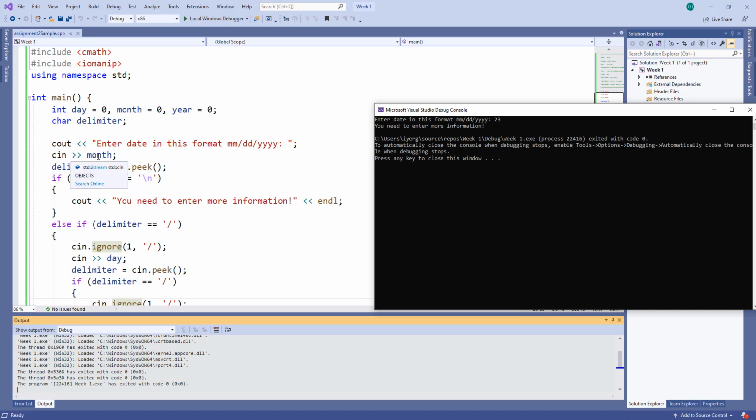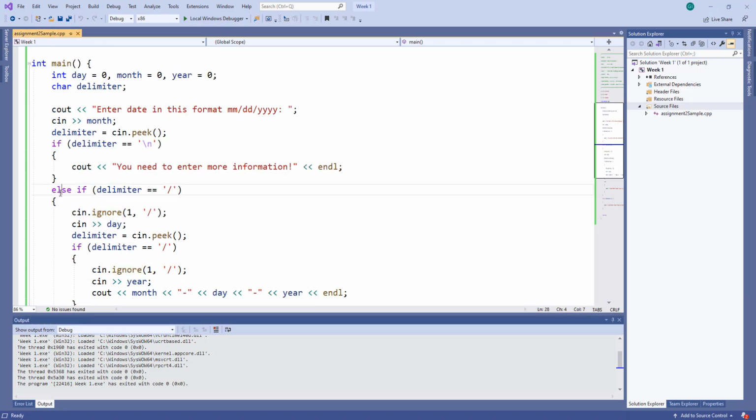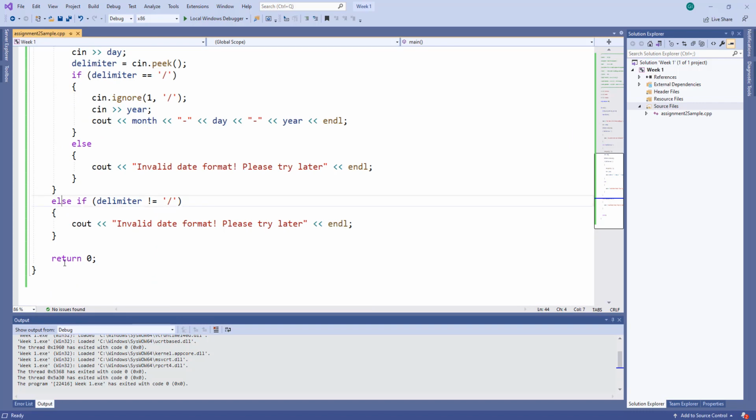So let's see what happens with the code here. We read 23 into month. Then the peek looks at whatever character is there after that and puts it into delimiter. Then we use the if statement to check. And guess what was there? That new line. When you hit enter, this is the character that comes up. And so it says, oh, it is a new line. So it goes into this if and it says you need to enter more information. That's what I told it to print there. And the rest of it gets ignored. So once this if goes into effect, this else is ignored, this else is ignored, the program kind of finishes.